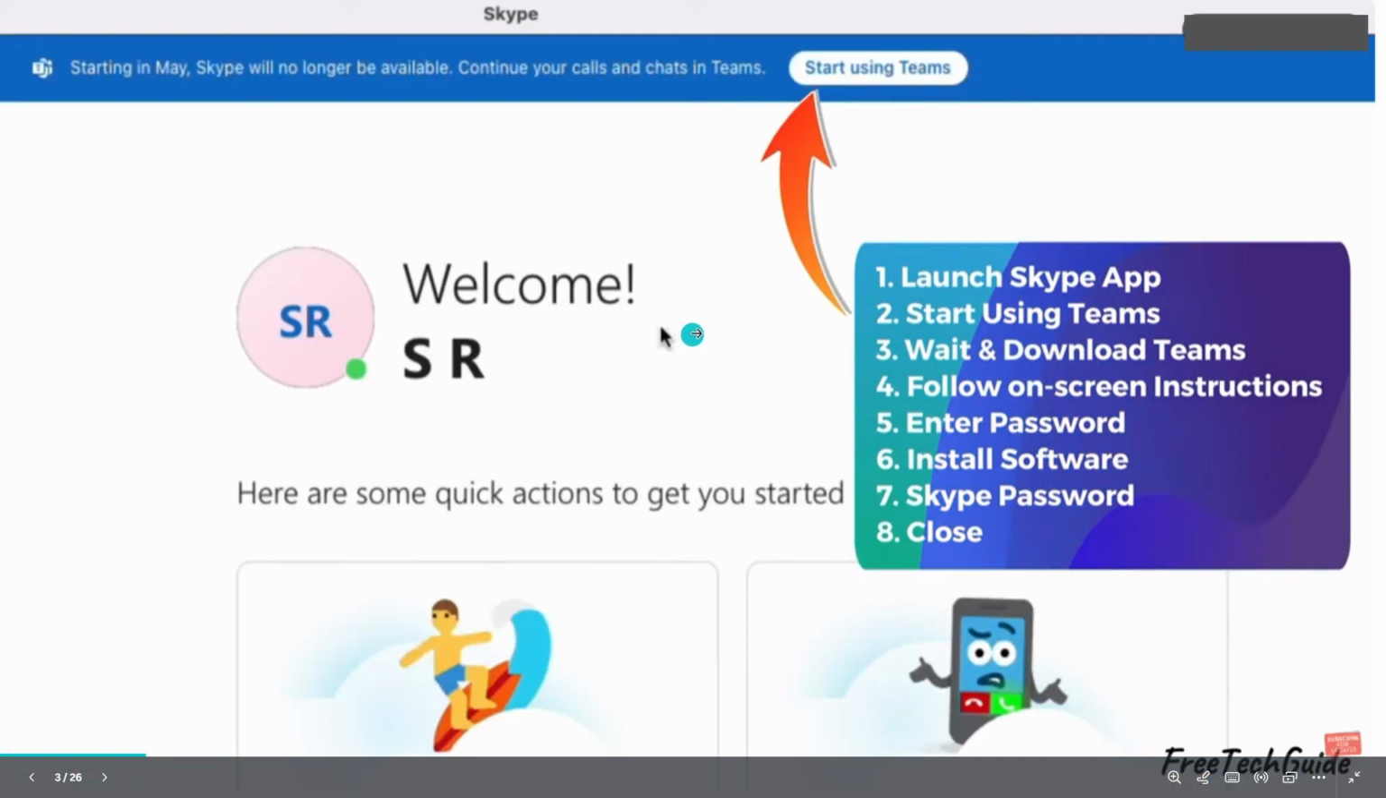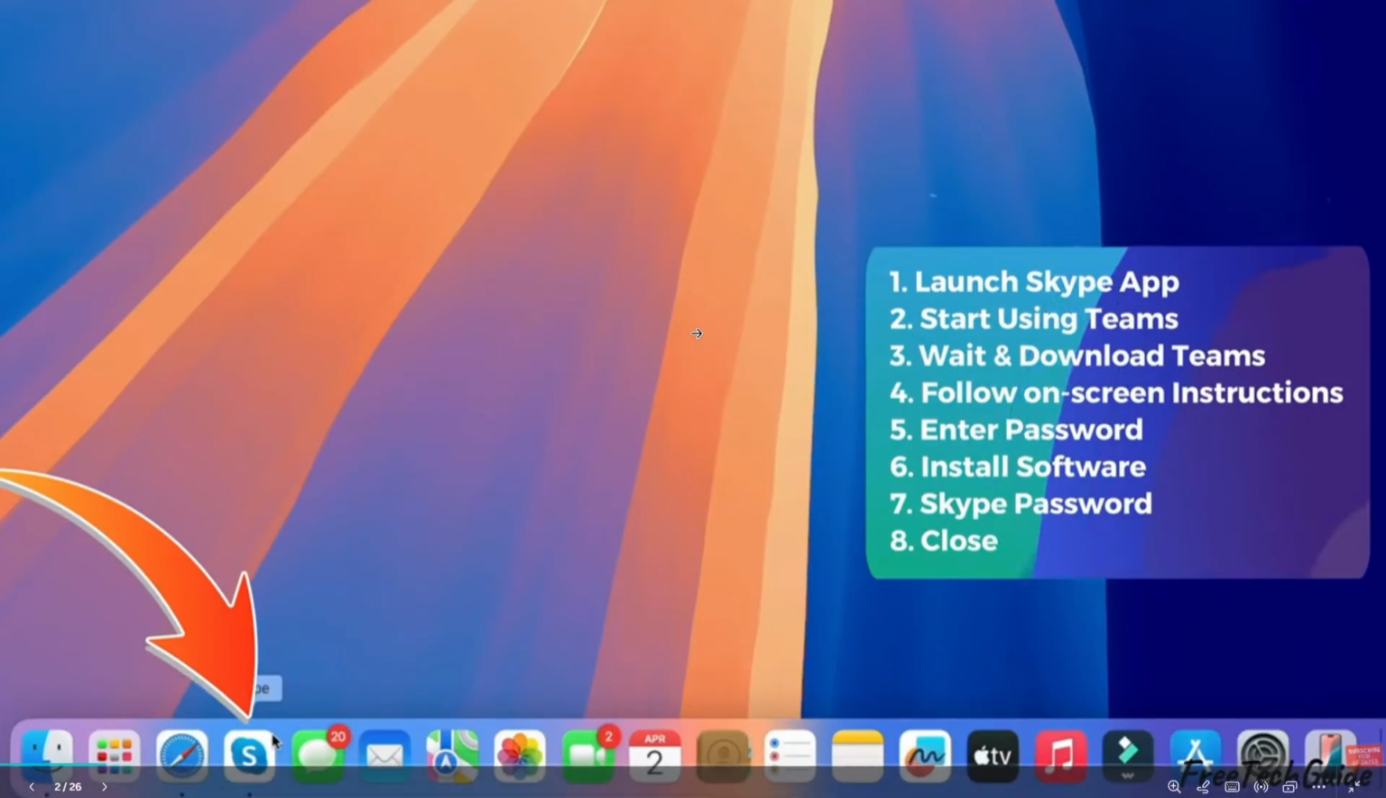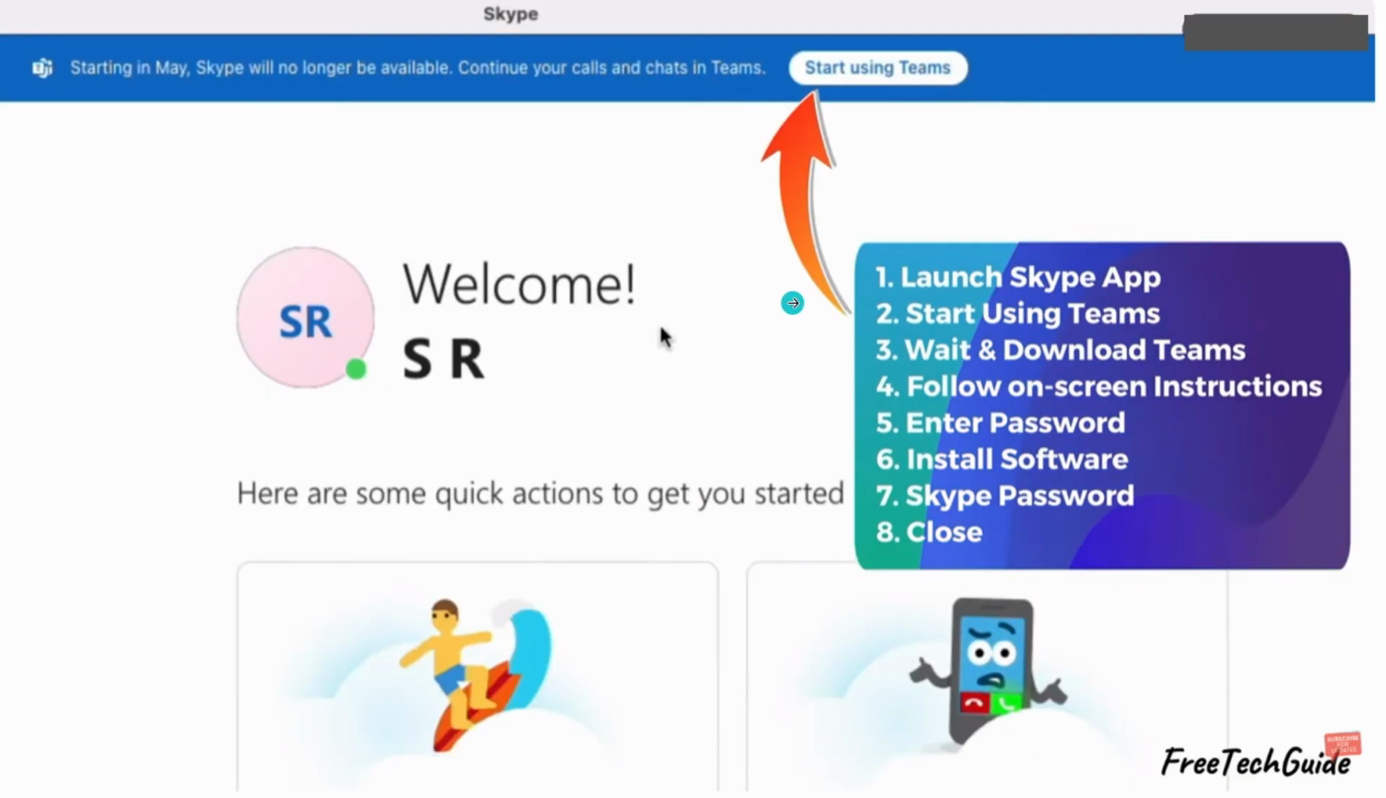If Microsoft Teams isn't already on your device, you'll be guided to download and install it. Follow the on-screen steps from the official Microsoft installer. Your system may ask you to authorize the installation. Go ahead and approve so setup can finish successfully.